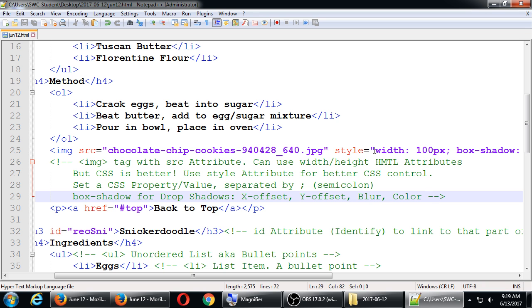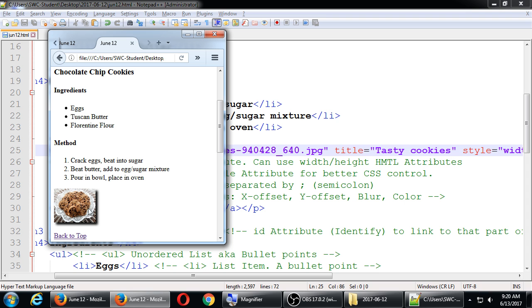The order of these doesn't matter, but I like to leave style as the last attribute of all the possible attributes of an element. So I'm going to back up before style, and I will add the title attribute. Title is the text that will appear when the person puts their mouse over the picture. You've probably seen that. You visit a website, you put your mouse on a picture, and a little bit of text appears. That's title. Tasty cookies.